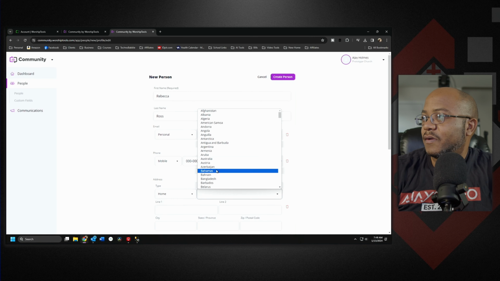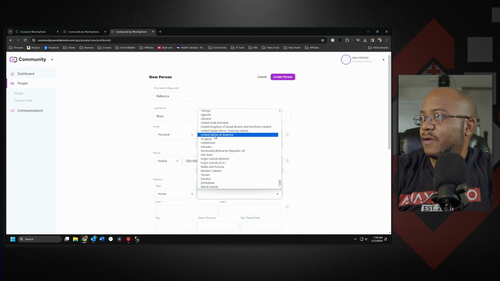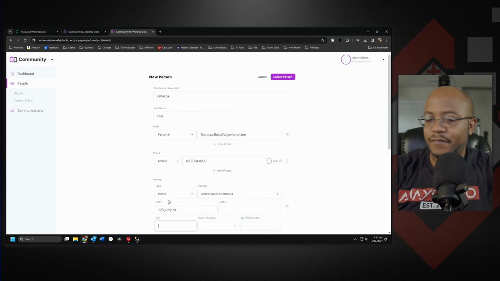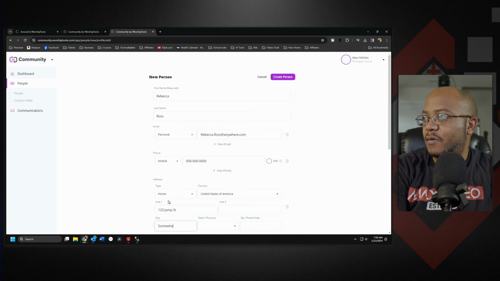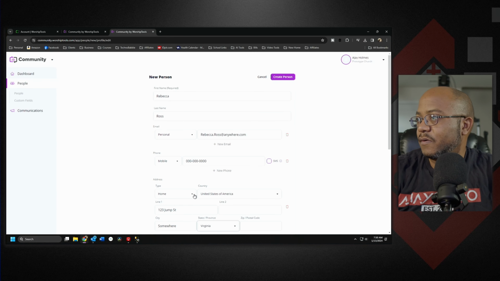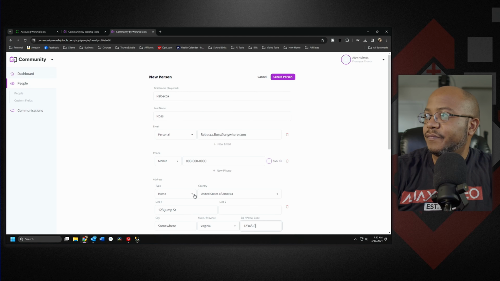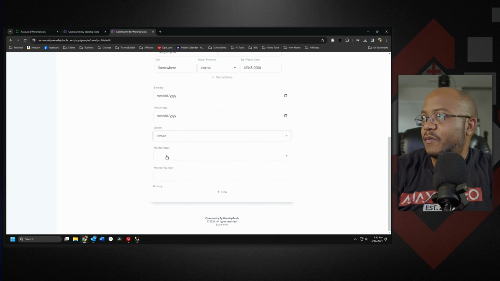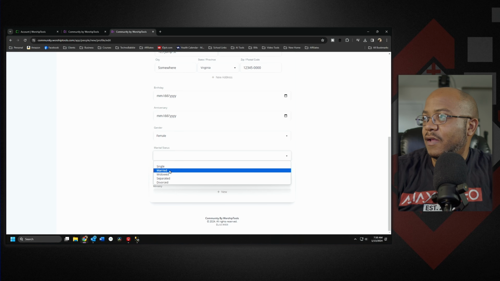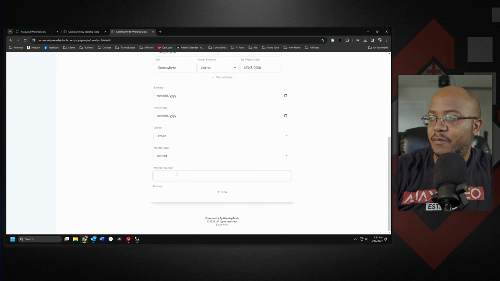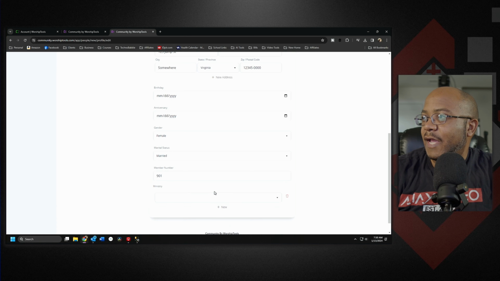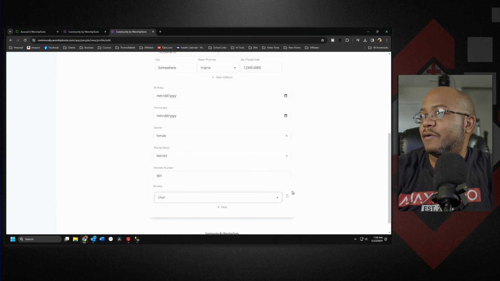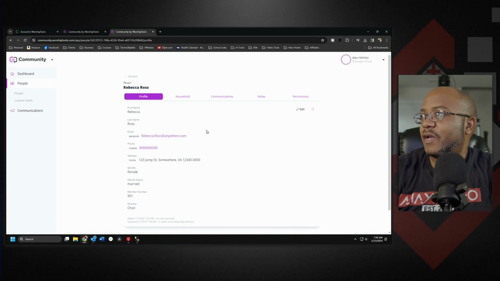Again, country, United States, and that's 123 Jump Street, somewhere, Virginia. Gender is female, and we're going to go back, and they're married, and this number is going to be 901. And let's say that she is in the choir. All right, we'll create that person.